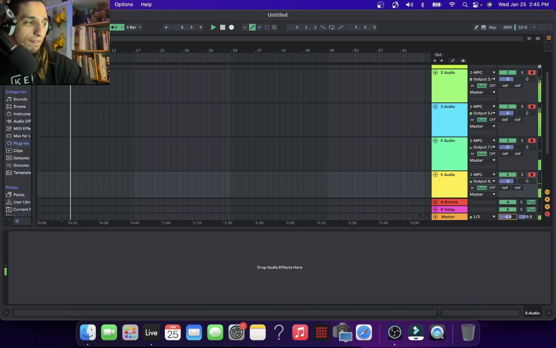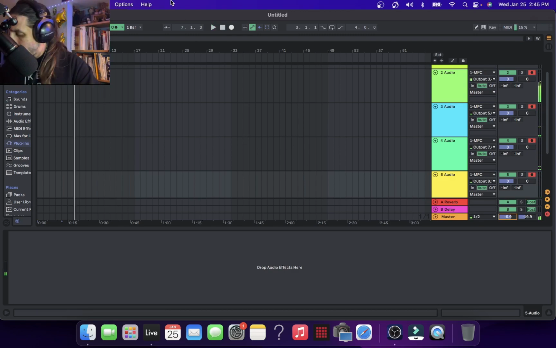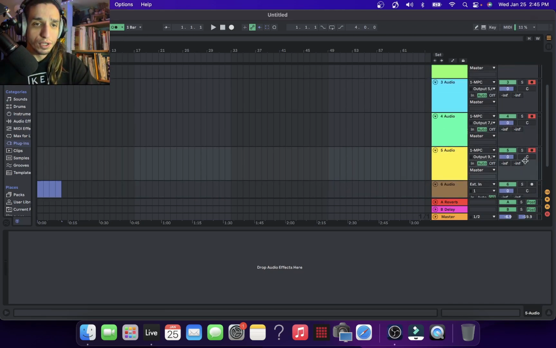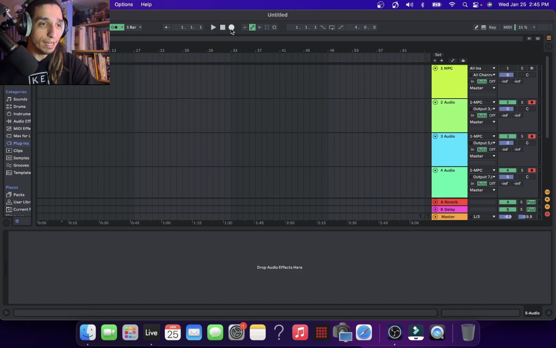All right, so now we have all these elements together, right? Now, the good thing about Ableton is if you want to record all this stuff, as long as all the tracks are armed, you can hit record.